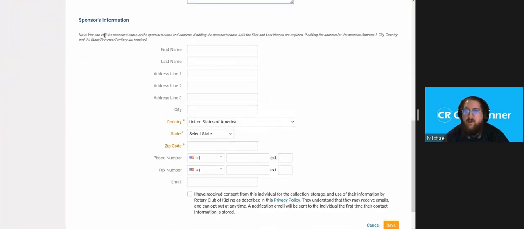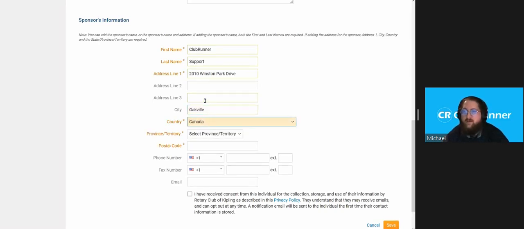And then on the bottom, we can add some information regarding the sponsor themselves. So this will be their own information. So let's just enter in, say, ClubRunner support. Oh, sorry, this is the old, there's probably 10 Stitch Park Drive, Oakville, Ontario, Canada, 6H 5R7. We'll enter in the ClubRunner office address here.